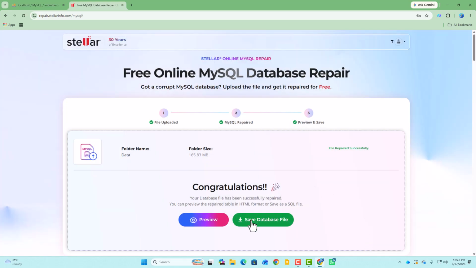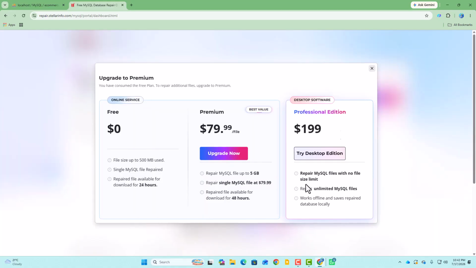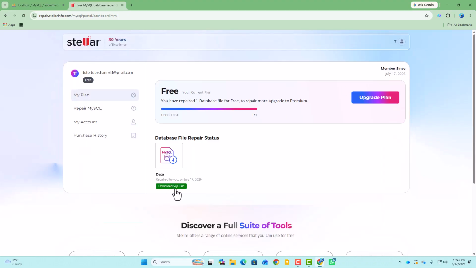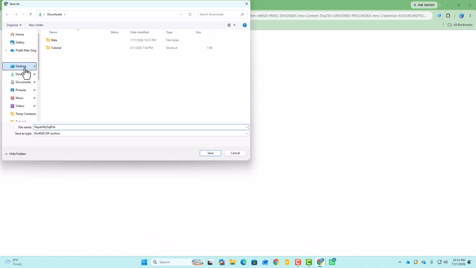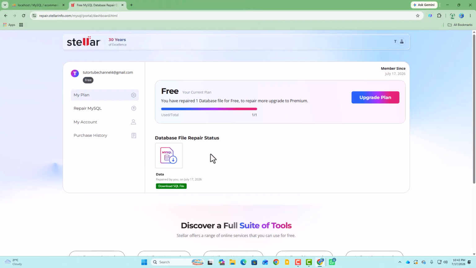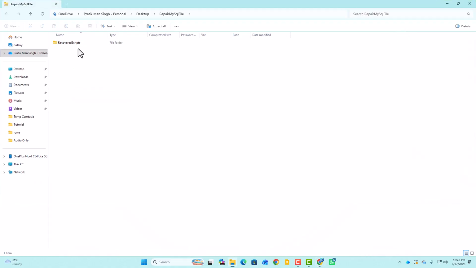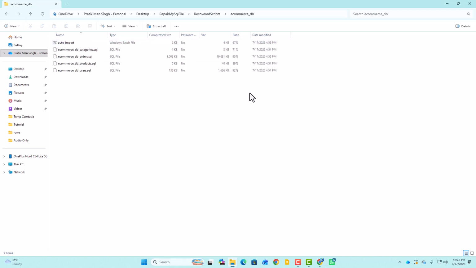Apart from that, I can now save the database file as well. Then I'm simply going to close this out. And here you can see that you can download the SQL file as well. So this is basically what you can do. You can simply download the repaired file right here, just like this. And as you do that, you can see the repaired database file right here.